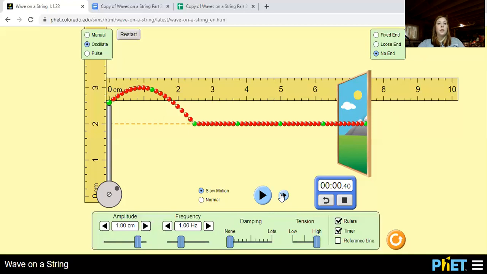At 0.40 seconds, we are down to 2.6 centimeters for the vertical, 0 for horizontal. At 0.44 seconds, we are at 2.4 centimeters for the vertical, 0 for horizontal. At 0.48 seconds, we are at 2.1 centimeters for the vertical, 0 for horizontal.